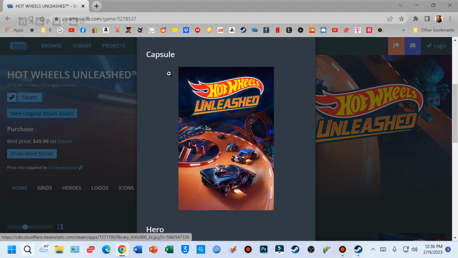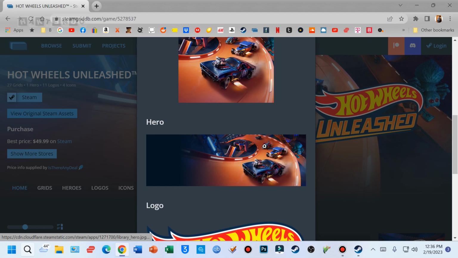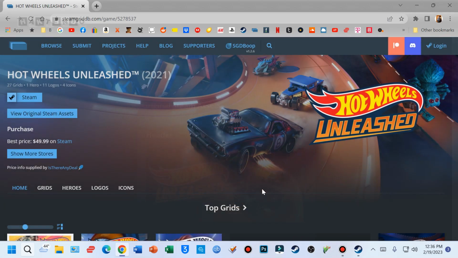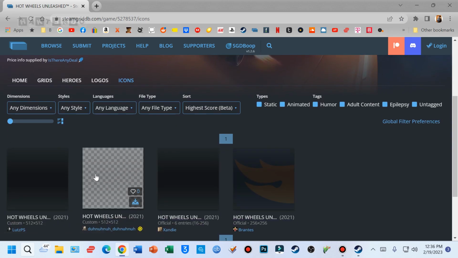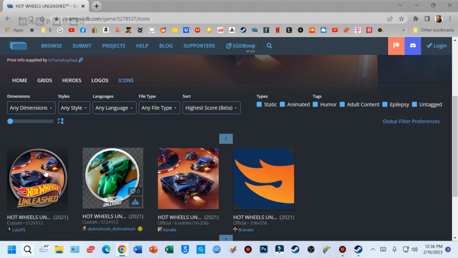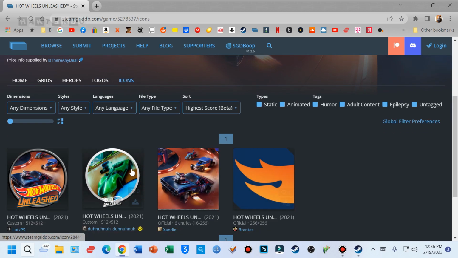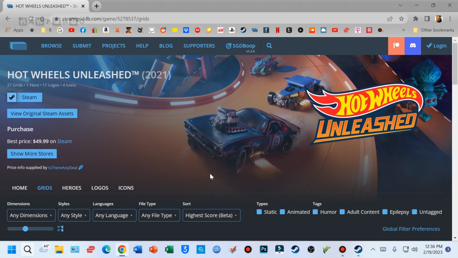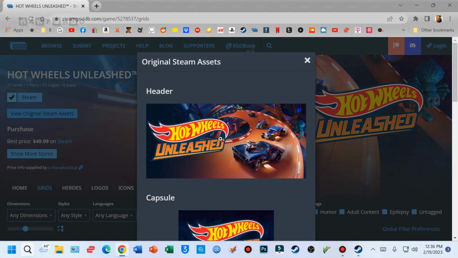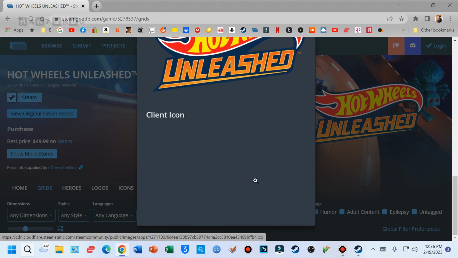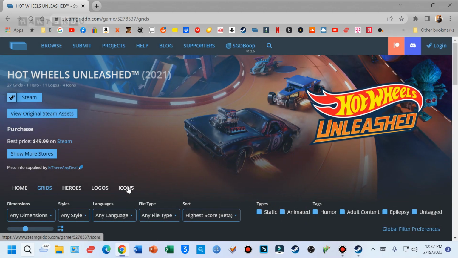What you're gonna need is the capsule, the hero, the logo, and the client icon, which in this case is nothing there. Sometimes you don't really need the client icon. It's here. Yeah, you have to use a third party. So usually what I do is I use the original cover arts here, and then if it's missing anything here, I just head on to third party that users make.